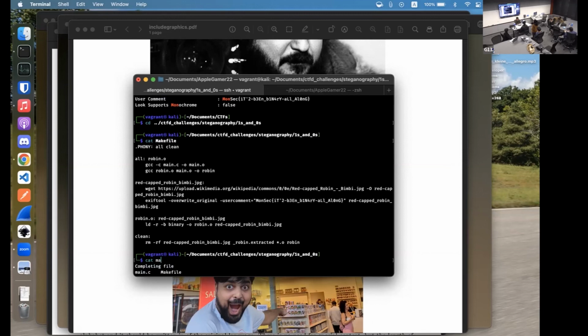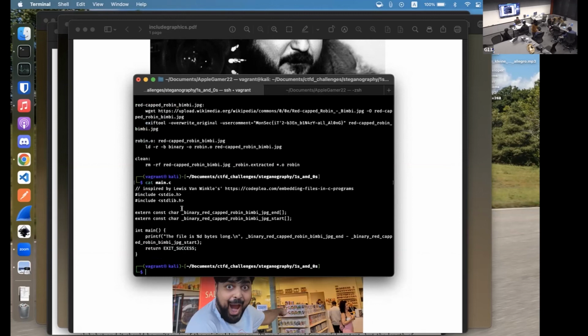And now we can use the GNU C compiler to compile the C code. Here's the C code, just to print the size of the binary. And this is the variable to know the boundary of the blob of the JPEG. I think these names are pretty important to memorize.